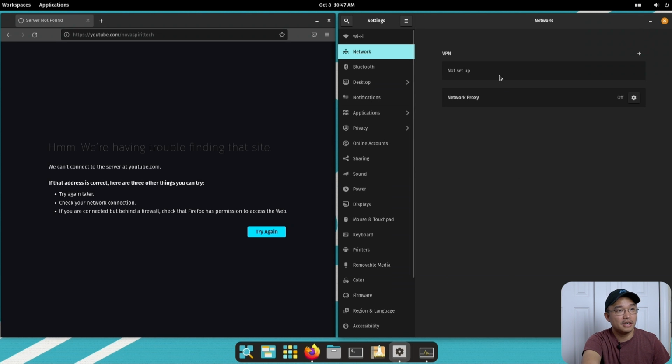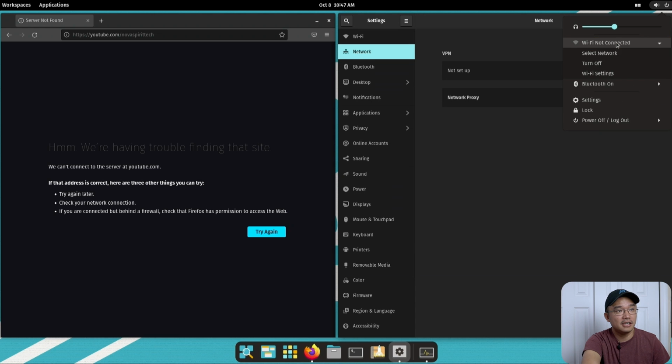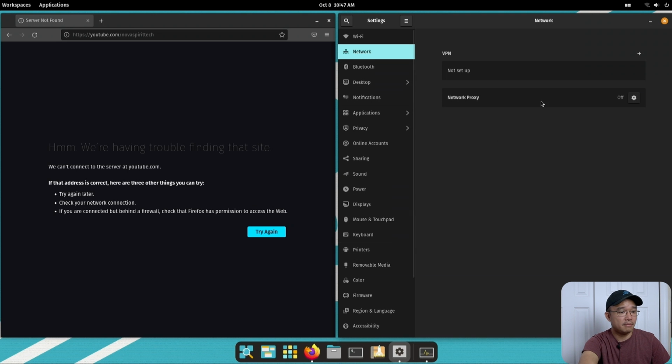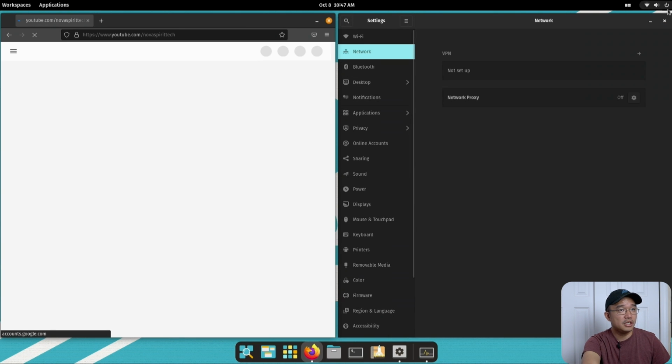Let's see if I can get Wi-Fi working. Wi-Fi not connected. I could get Wi-Fi working, so I'm gonna rely on that right now. But Ethernet seems to be down. Again, bugs. This is one of the things you're gonna run into if you are running a beta operating system.